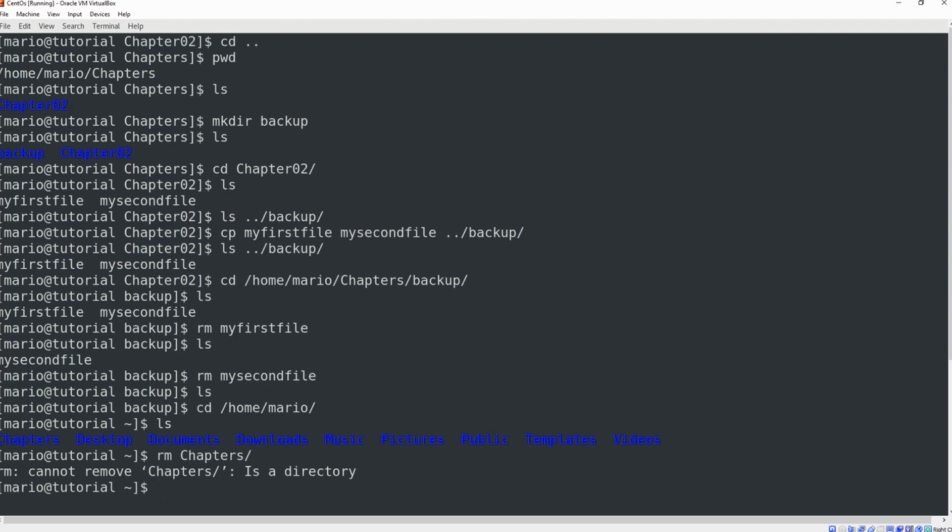We cannot remove this directory chapters because it's a directory. The reason we are receiving this is because chapters is not an empty directory. So every time you want to delete a directory that is not empty, you will have to add the -r, that stands for recursive. Let's give that a try.